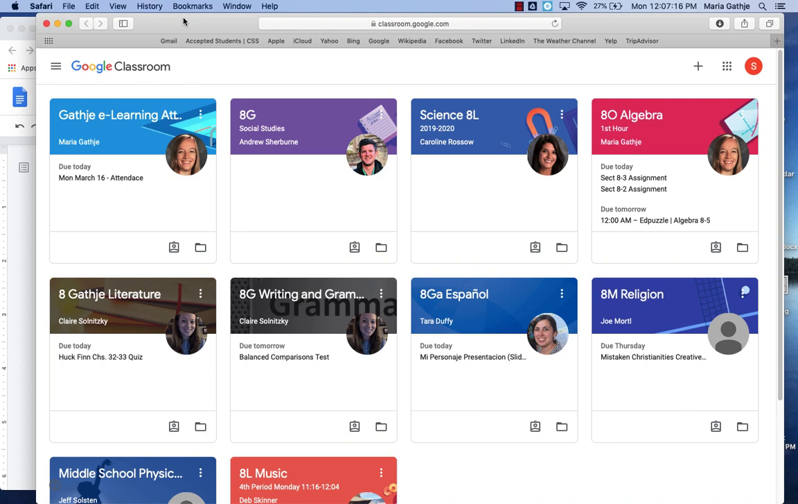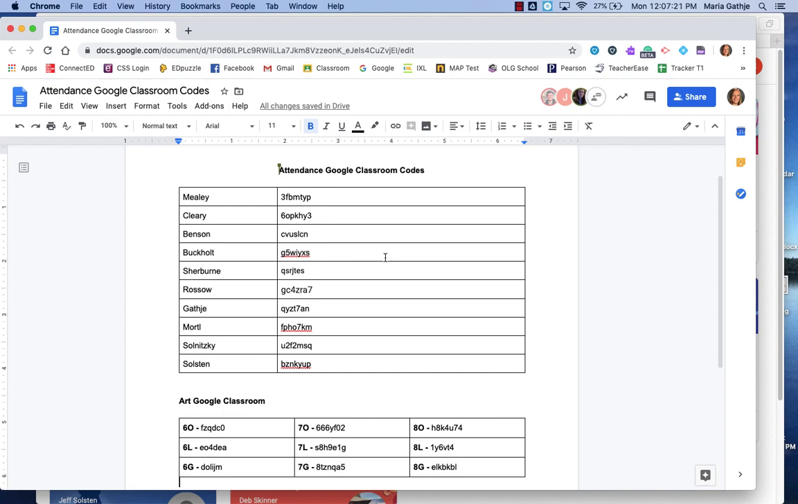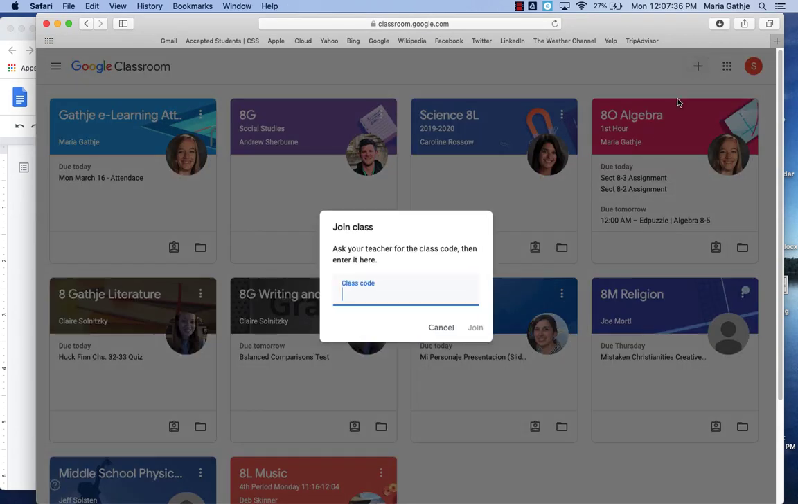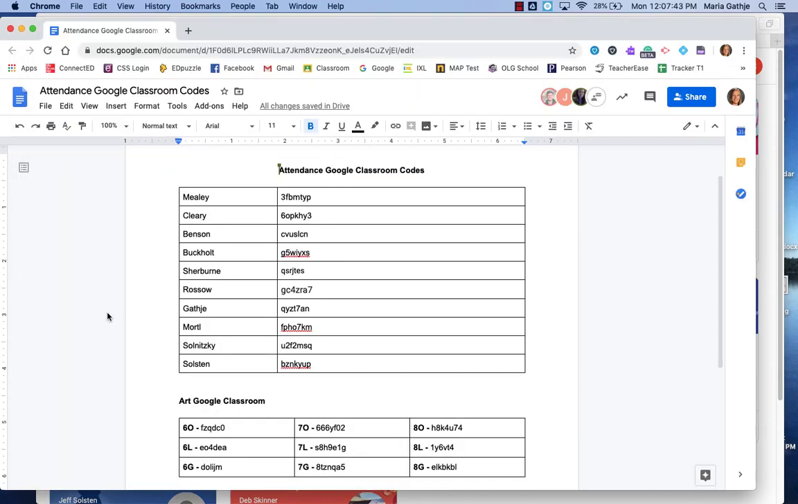We are expecting students to check in every day. None of you are enrolled in these classrooms yet, so by your homeroom teacher, you need to go to Google Classroom and add this code. If you have forgotten how to do that, on your Google Classroom homepage, if you click this plus button, you can type in that new class code. So again, the first thing you're going to want to do is enroll in our Google Classrooms for attendance.